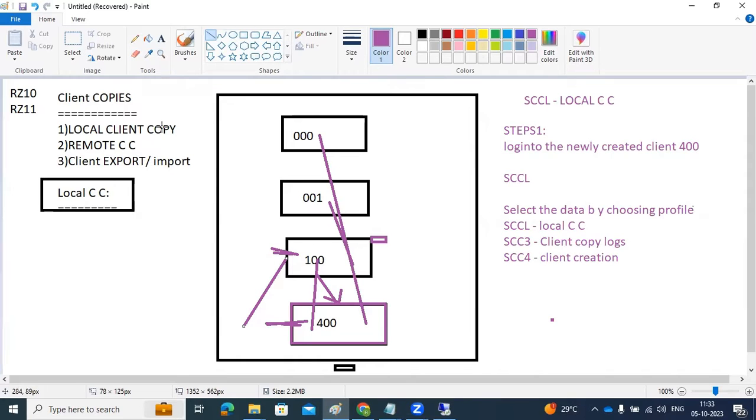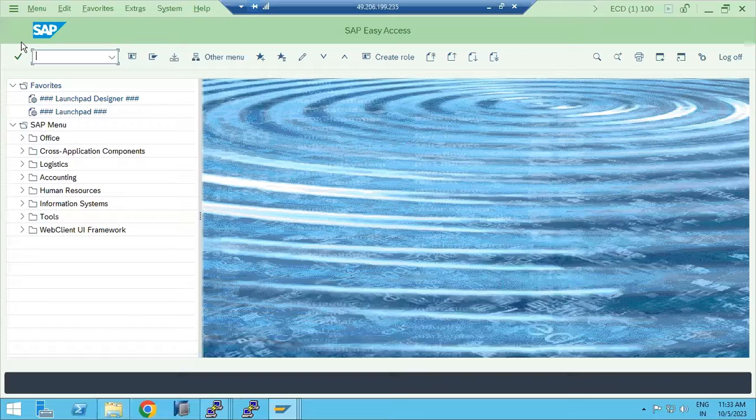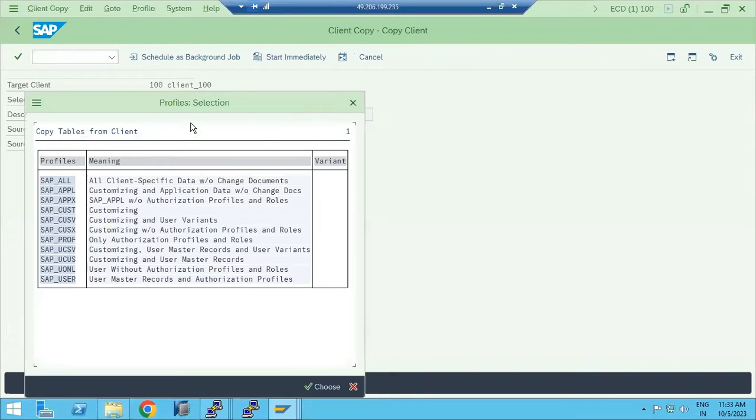To perform the local client copy, first log into the newly created client, then execute the transaction code and select the profile. Suppose you want to use all the data, then we can use SAP_ALL. If you want to copy all the data, you need to choose all, which means a lot of data, and it may take 2, 3, 4 hours because all the data should be copied.